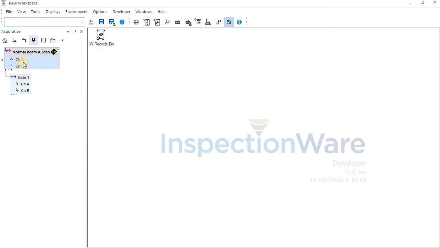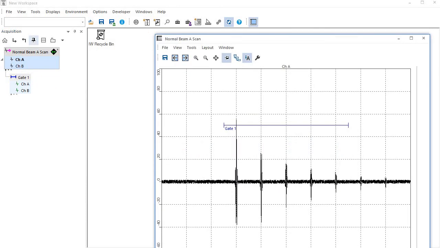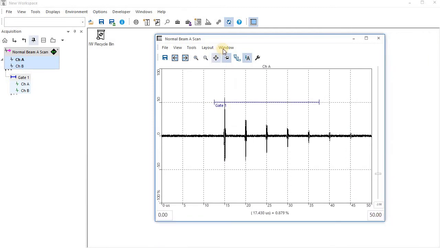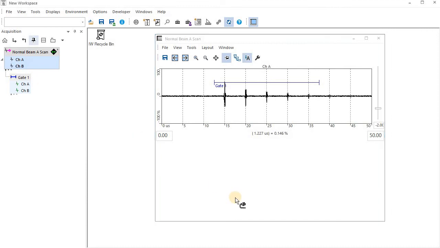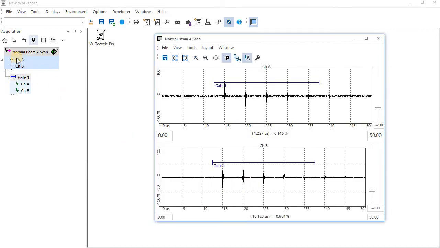Okay, so the first thing, I'm going to drag out the waveform, split the panes so we can see both of them. Here we go. So the first thing to notice is we've got a gate and it's showing on channel A and channel B. And if you follow this line, it's on this first little hookup icon there.